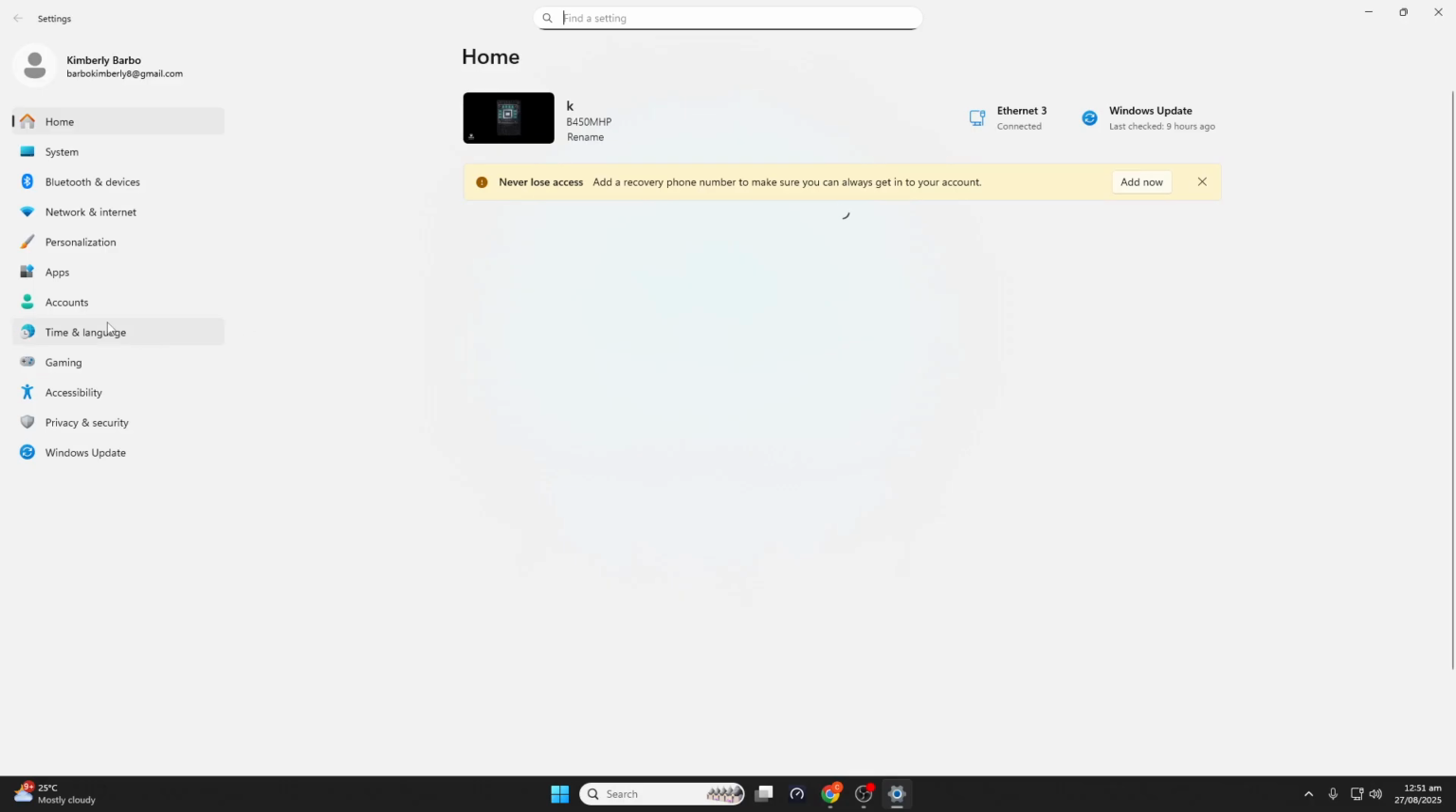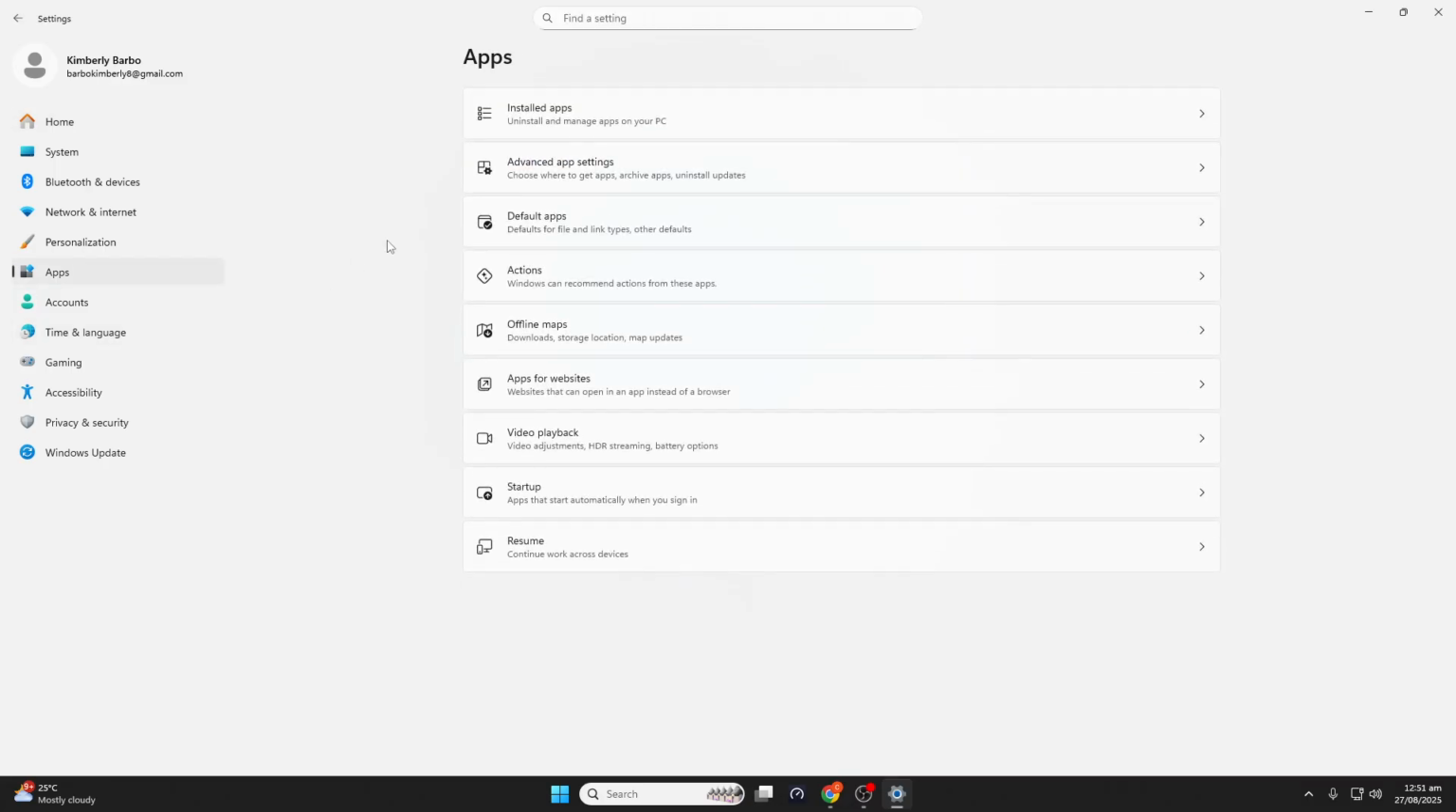Now that you're in the Settings menu, your next step will be to navigate over to the section titled Apps. This section is essentially a comprehensive list of all the applications that you have installed on your computer. It's where you can see everything that's taking up space on your system.